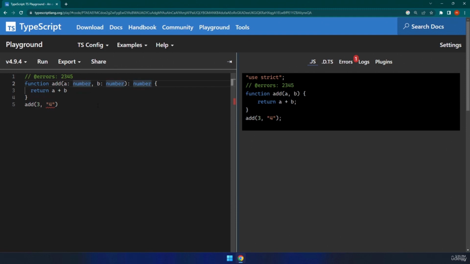And as soon as I specify what type it should be, we can't pass in any other type, like in this case. I've specified that the type of the parameter B has to be number. And when we pass in a string, there is an error there. And the error says argument of type string is not assignable to parameter of type number. Again, don't worry about this. I'm going to explore all of this several times throughout this course.